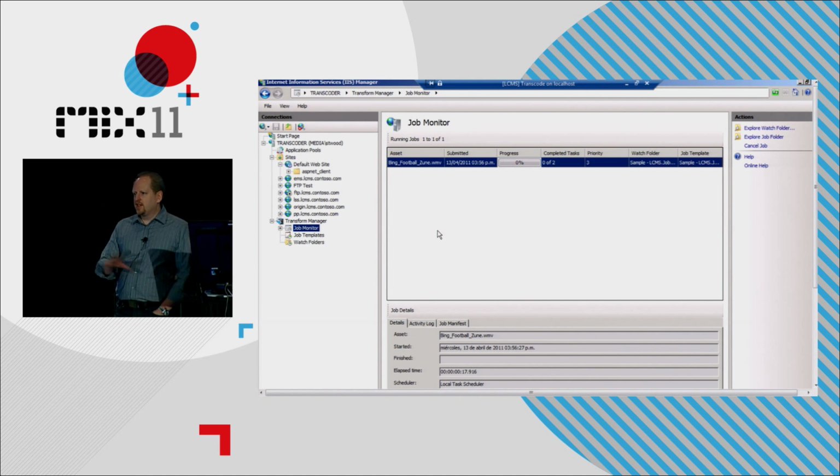Now, if I'd set this project up to say I want both smooth streaming and also the ability to stream to an iPhone or Windows Phone 7, I could make Transformation Manager go through multiple steps and create different versions of this video asset that I can then stream to different devices. In this case, it's just going to encode that asset.